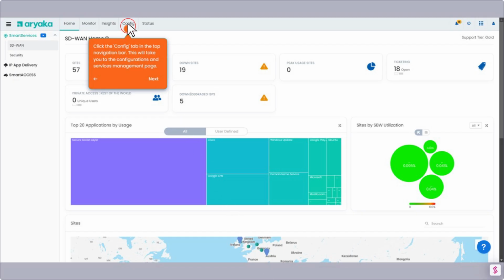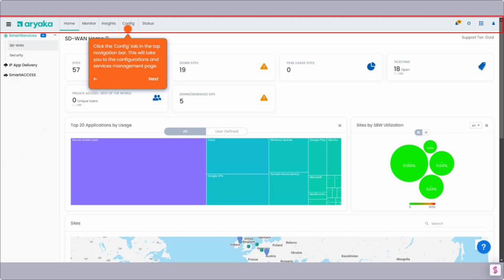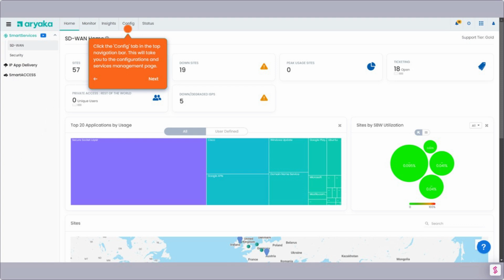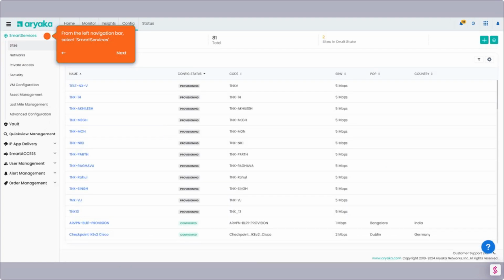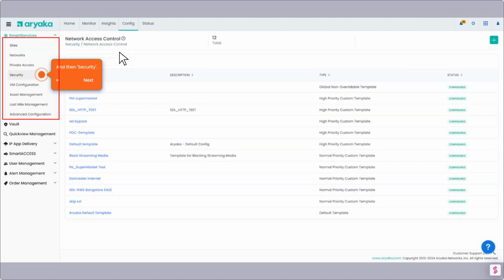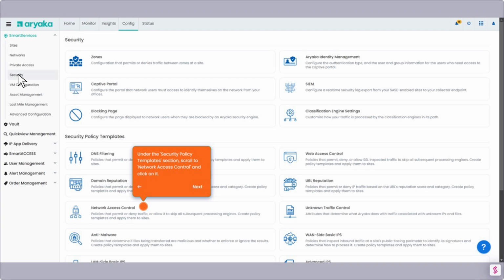Click the Config tab in the top navigation bar. This will take you to the Configurations and Services Management page. On this screen, select Smart Services in the upper left of the side navigation bar to expand the drop-down list. Click Next. From the drop-down list, select Security. The screen then shows the various security policy templates available to help with configuring security policies. Scroll to the Network Access Control Policy template.